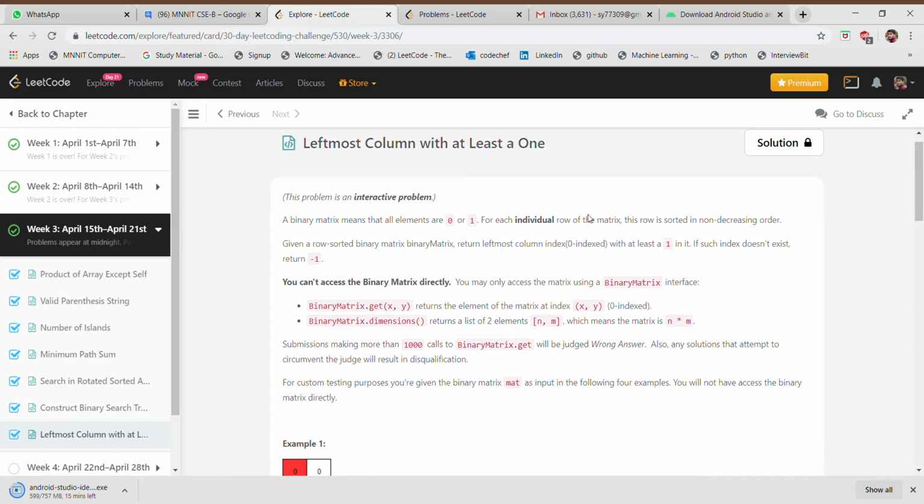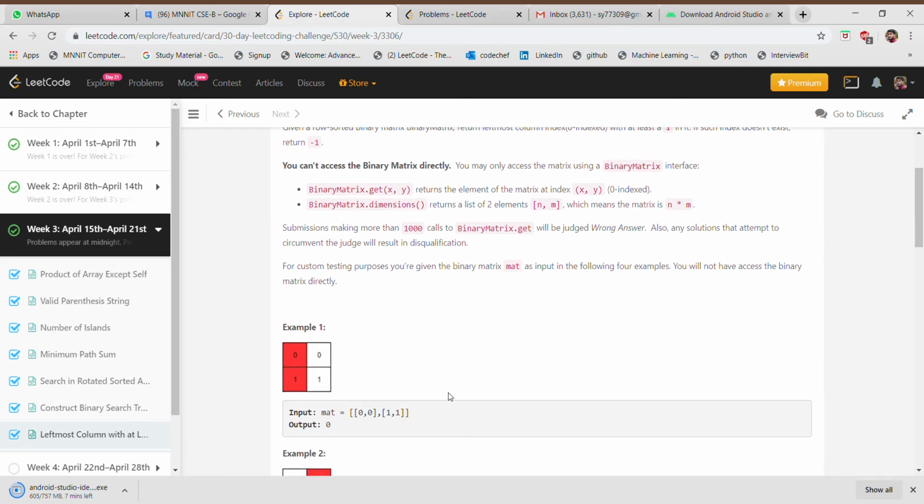So today's problem is leftmost column with at least a 1. I hope you have read about this problem. If you have not read about the problem, I will just take you through what it is all about.